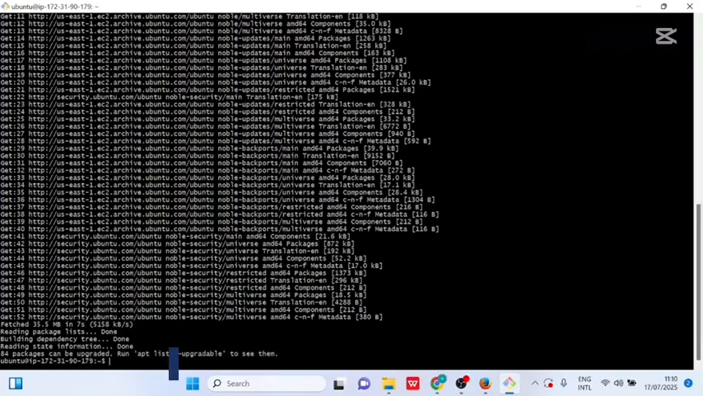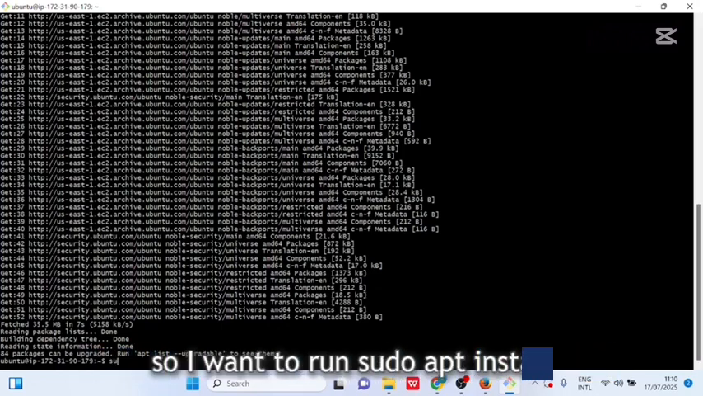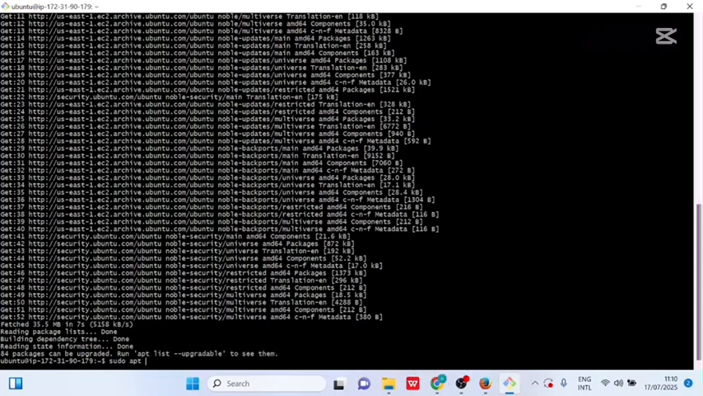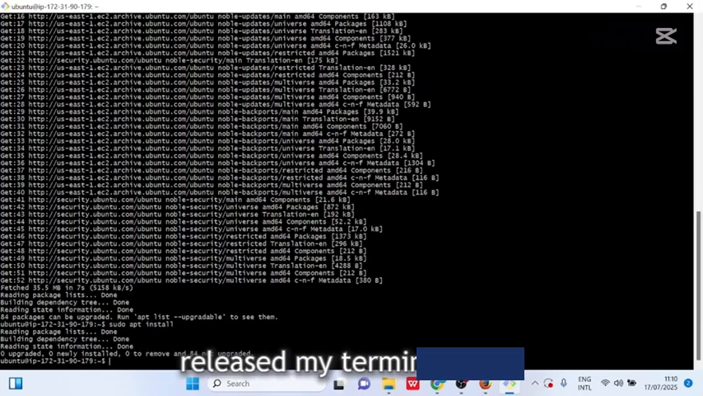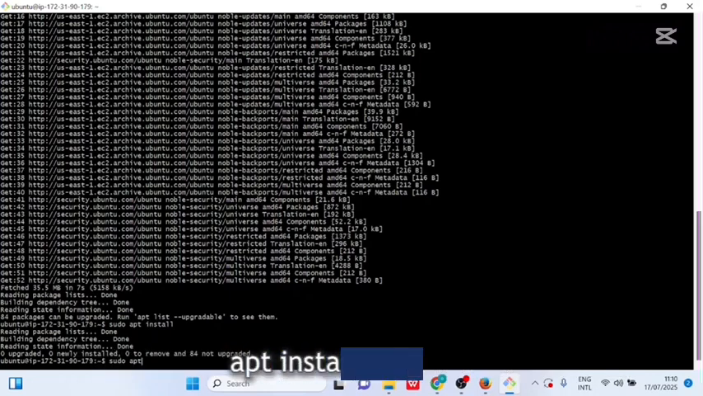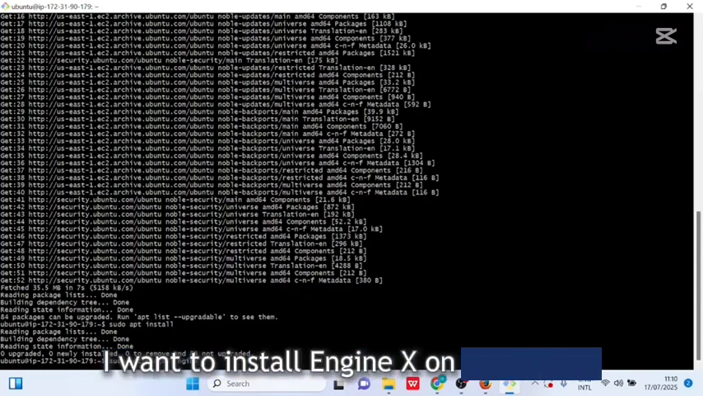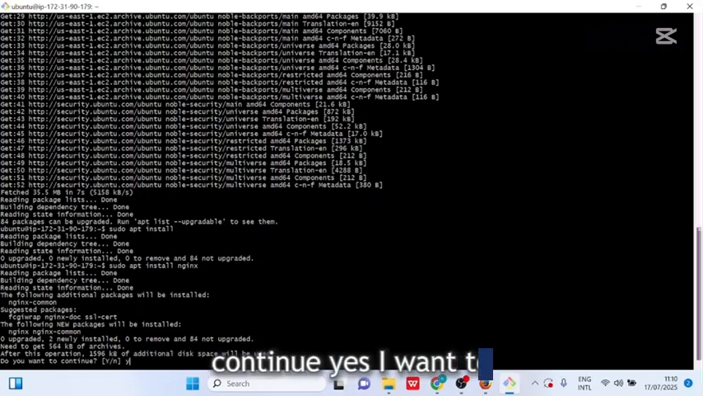The command has finished running, so it has released my terminal. Now I want to run sudo apt install. Okay, so this is the second command, and it has released my terminal again. The next command I want to run is sudo apt install Nginx. I want to install Nginx on this virtual machine. It's asking me, do you want to continue? Yes, I want to.